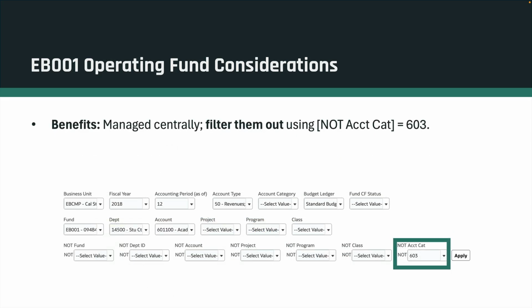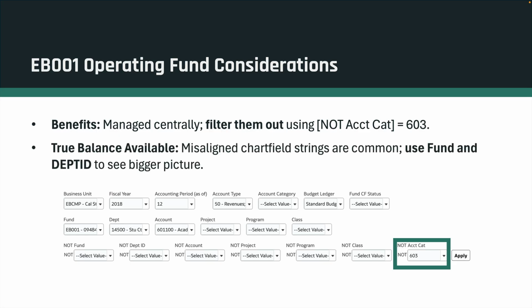Benefits are managed by central administration, so it can be helpful to filter them out when working with certain funds, like EB001. To filter them out, you can use a not filter for the account category and set it to 603. Misaligned chart field strings are common and can hamper your ability to see the true balance available or budget used. To sleuth this issue, select only the fund and department ID when reporting. This lets you see the true fund use at the core of the chart field string by focusing on the source and who owns the transaction.